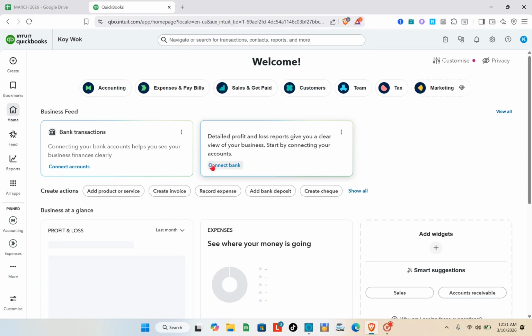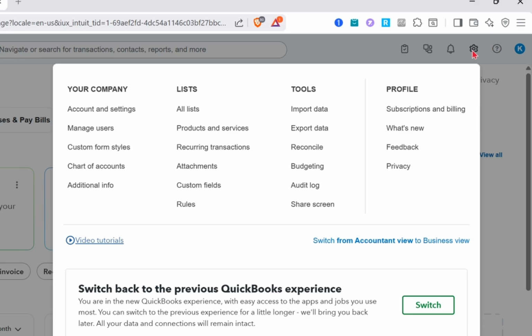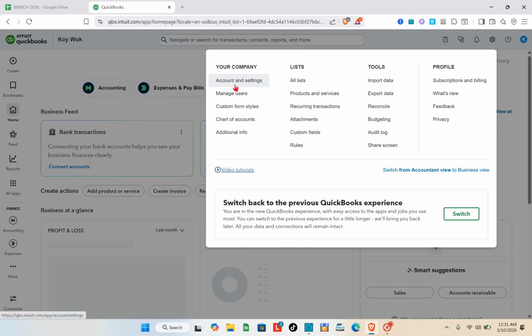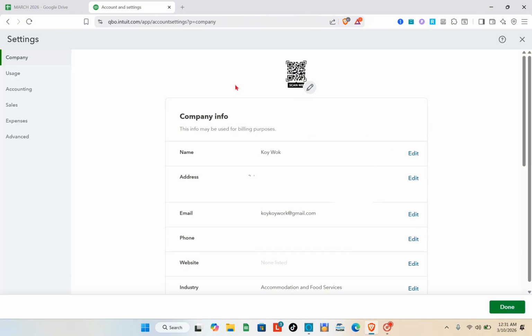Once you're here, you have the gear icon or the settings at the top right of your screen. So simply tap on it. That's right. And then here, just go to the accounts and settings, and there, your company. Once you're here, you just have to enter the name of the church, the address of your church, the contact information, and the tax or non-profit details. So you'd be able to find all of those right here.